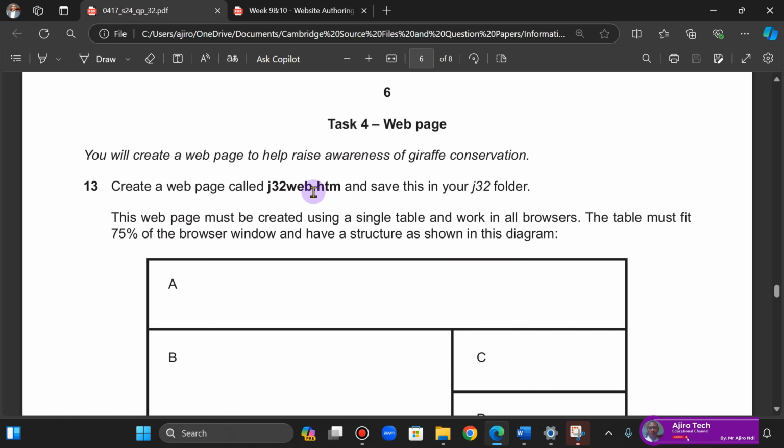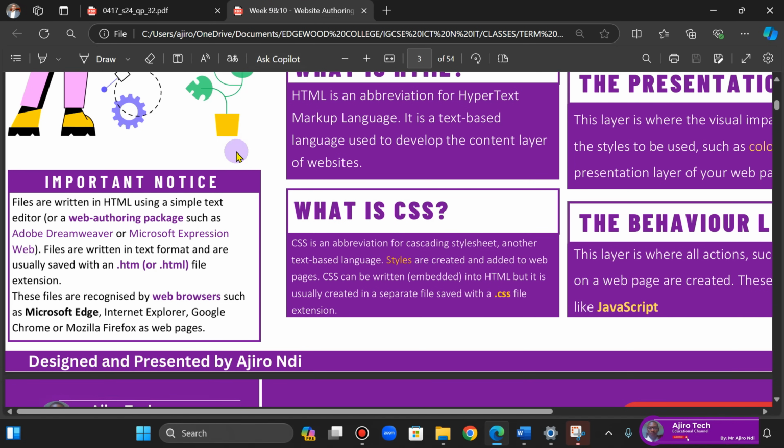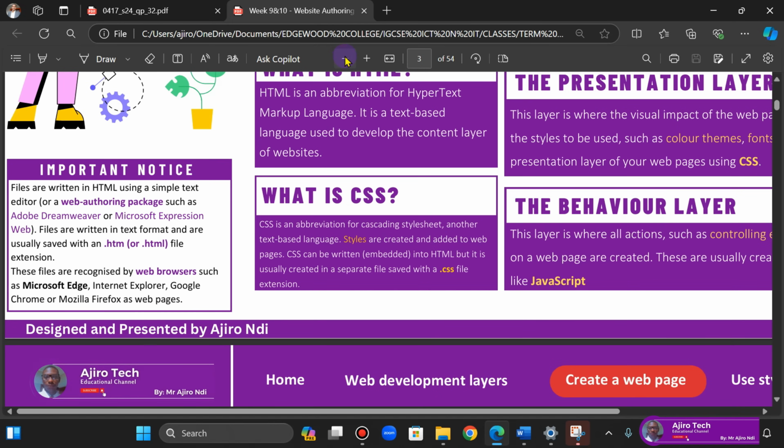The next one is HTML. Most of the time I receive questions, especially in our last master class: Mr. Joe, HTML, what's the difference? Files are written in text format and are usually saved with the .htm or .html file extension. So they are both the same thing.